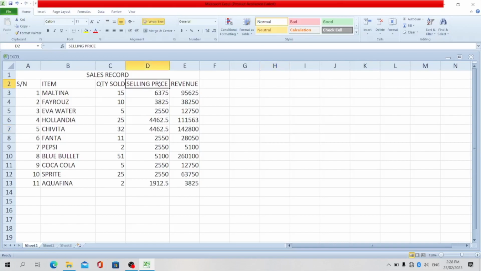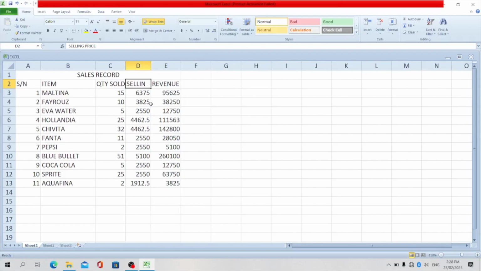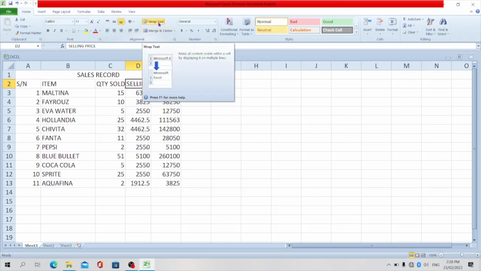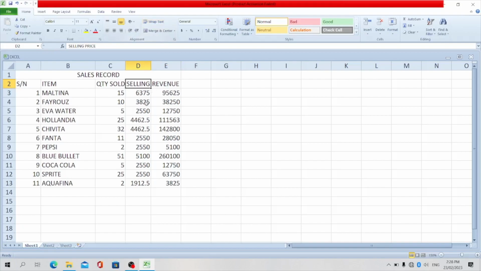Let's say for example we want to reduce the width of this column. Let's reduce the width. Okay, as you can see now, the price is no more there. It's still in the cell. Look at the formula bar, it's still there, but it's not visible. So what we must do is to wrap the text. So to wrap a text, we select the text, okay, then click on wrap text.